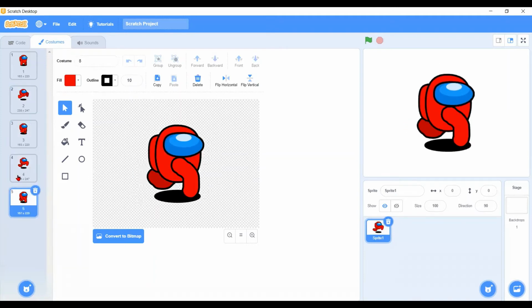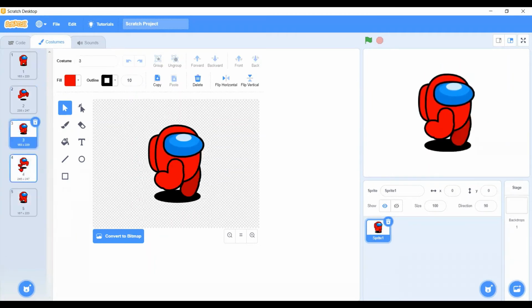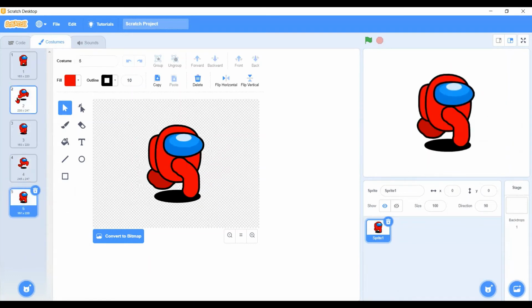Okay, ta-da! You have all the pictures ready. You see, they are running very smooth. Okay, so with these 5 pictures, yeah, you can start to do the coding already for these Among Us characters. So now let's start with the coding.